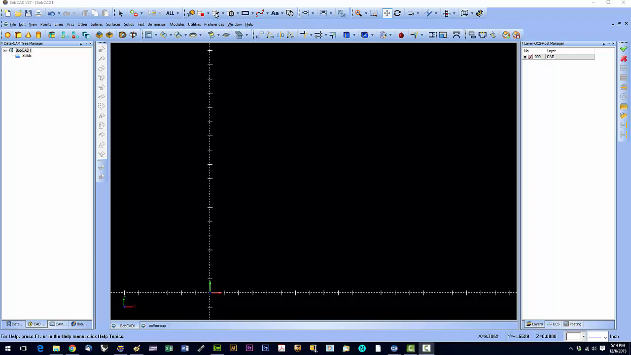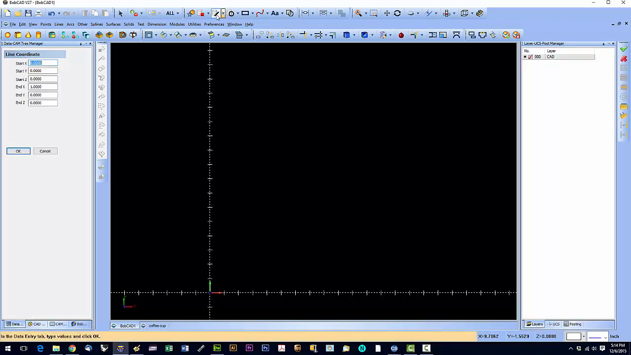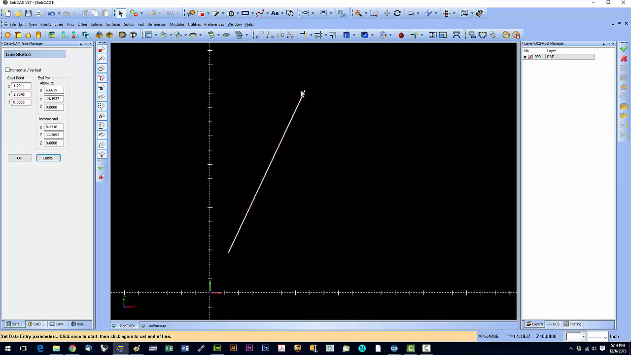So let's draw another. Let's draw some more lines here. So we're going to sketch some lines. I'm going to overlap these, but on this one I'm just going to leave that open, and I'll go ahead and leave this one open. We'll overlap these.